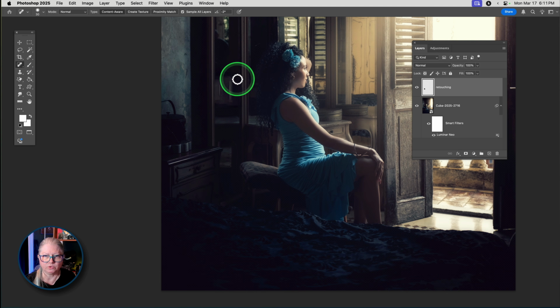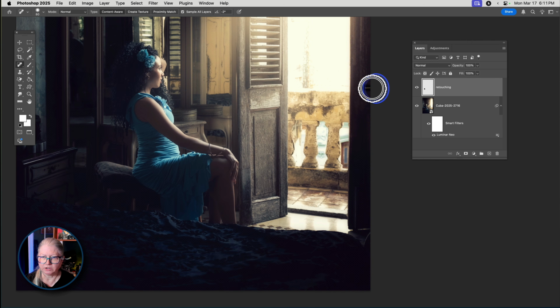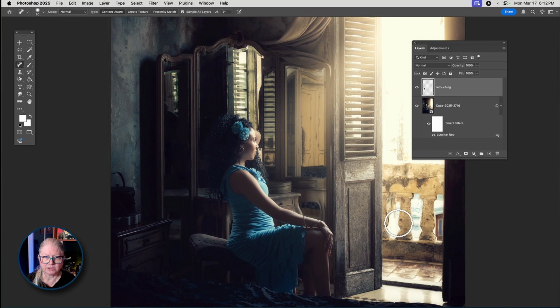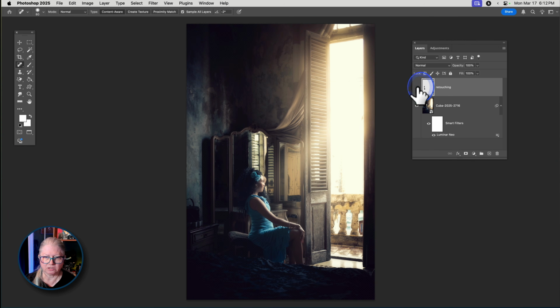I can finish it off with the healing tool. There we go. While I'm at it, I'm going to take out this little spot over here of light. So any cleaning up that I want to do, I can do here in Photoshop, and it will come back to Lightroom with these edits as well. There's my retouching layer, off and on.